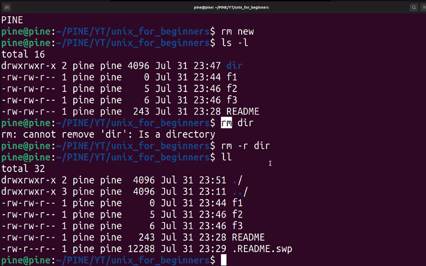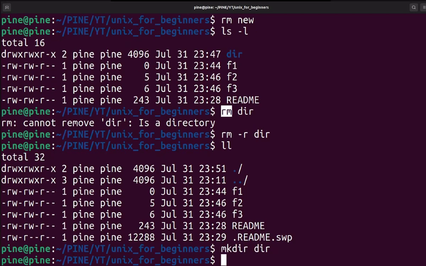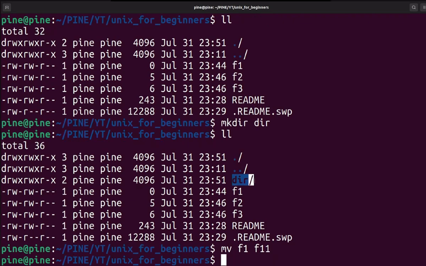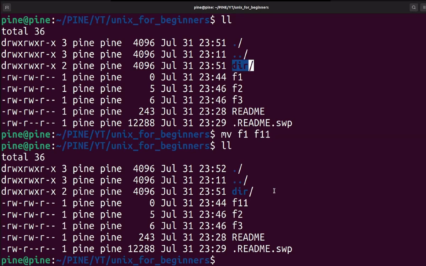Okay, so let's create the directory again with mkdir dir. Now I have again created the directory. The last topic is move. Move means renaming of a file. For example, if I want to rename f1 to f11, you can do mv f1 f11, enter, long list again, and you will see that f1 has now been moved or renamed to f11.